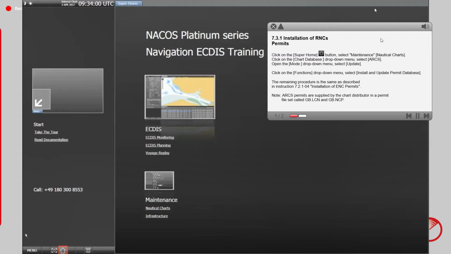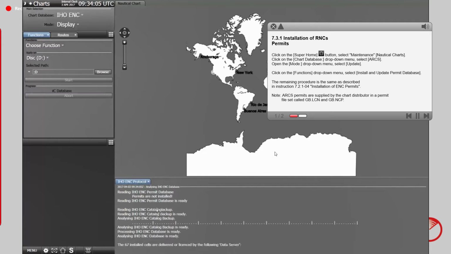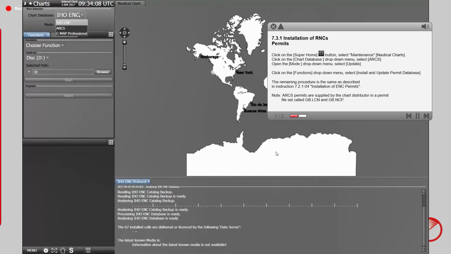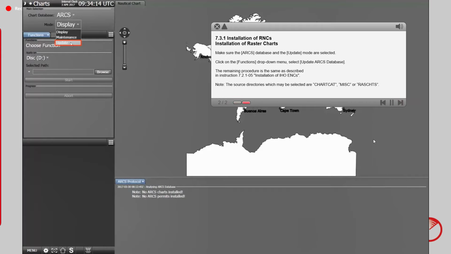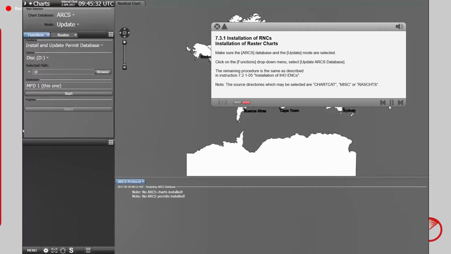Click on the Super Home button, select Maintenance, Nautical Charts. Click on the Chart Database drop-down menu, select ARCs. Open the Mode drop-down menu, select Update. Installation of raster charts. Make sure the ARCs database and the Update mode are selected. Click on the Functions drop-down menu, select Update ARCs database.